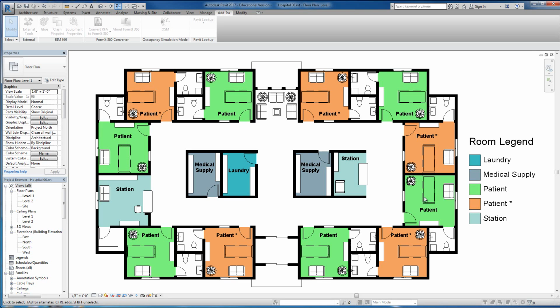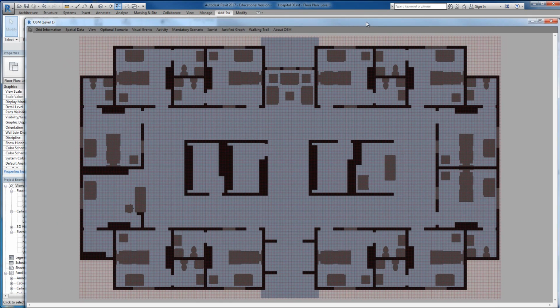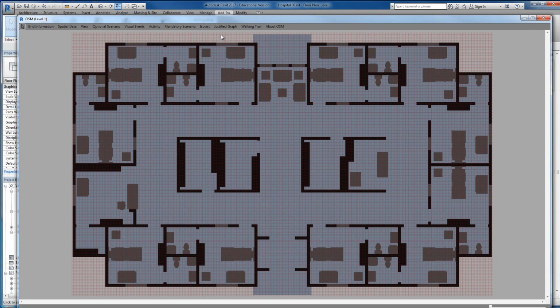In this video, we will be talking about isovists and field of visibility in OSM. As you can see, we have also moved to a more complex floor plan. This is going to be an example of a ward layout in a hospital. And to save time, I have prepared the OSM environment, and we can just dive into the presentation from here.